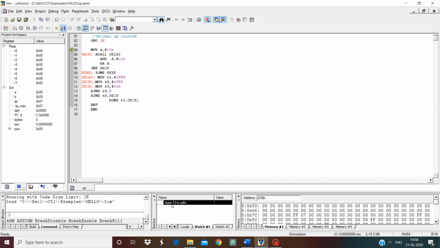Here it is given, type F2 to edit. So I'll click on this and then press F2. Now I want to observe the content of A register. I click on the A register. Now I'll run the program. You can observe here in the A register, the content of A register keeps on incrementing until it reaches 99. After 99 it becomes 00 and the counter stops. You can observe the output here.